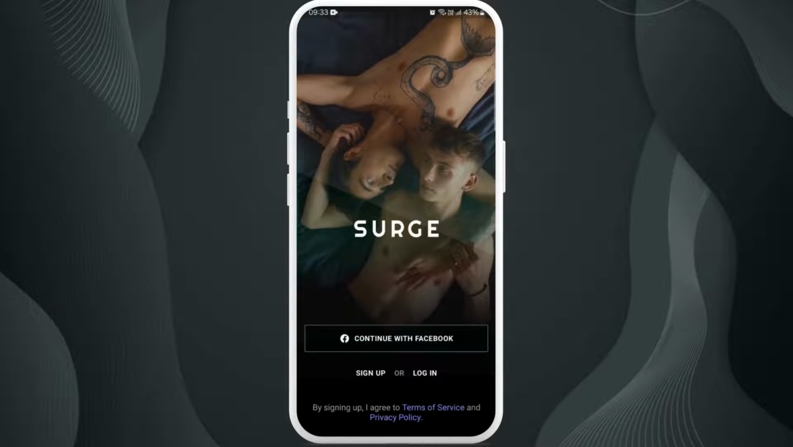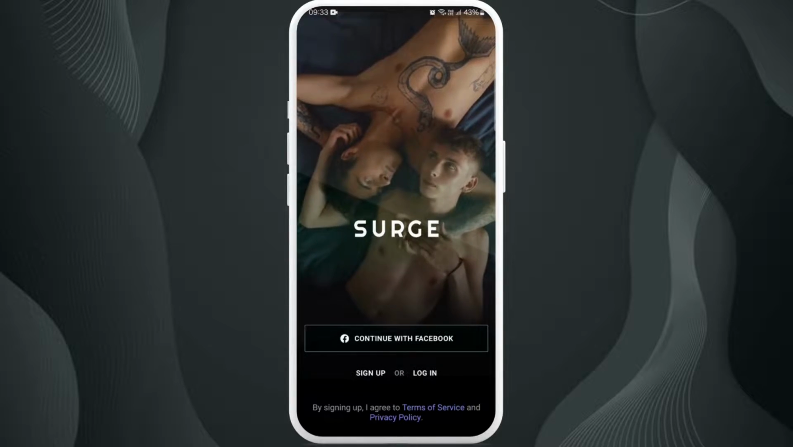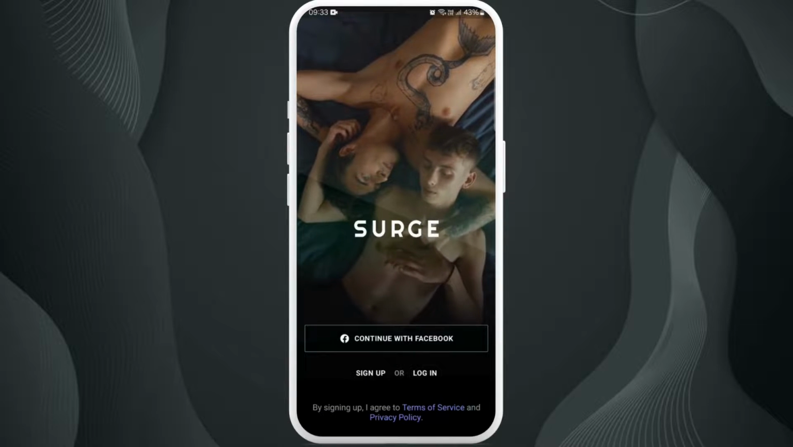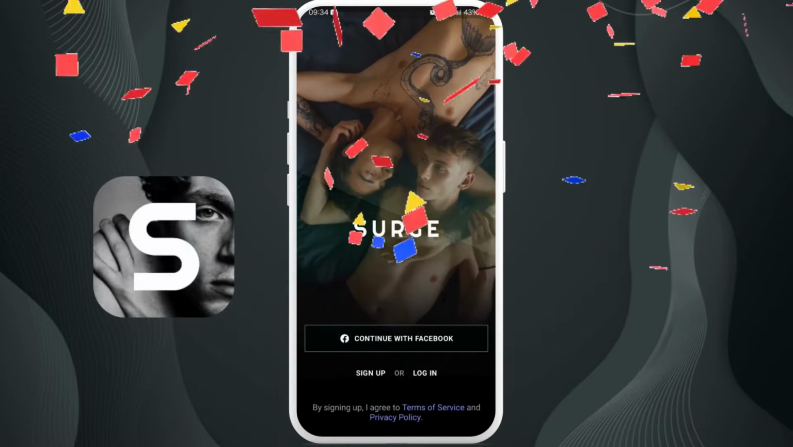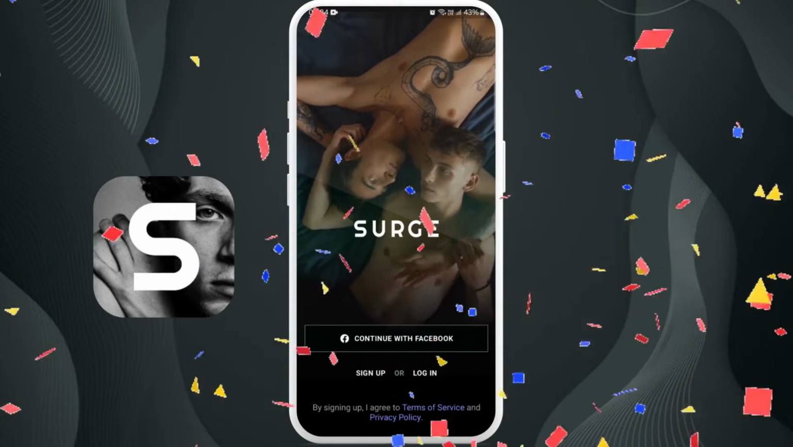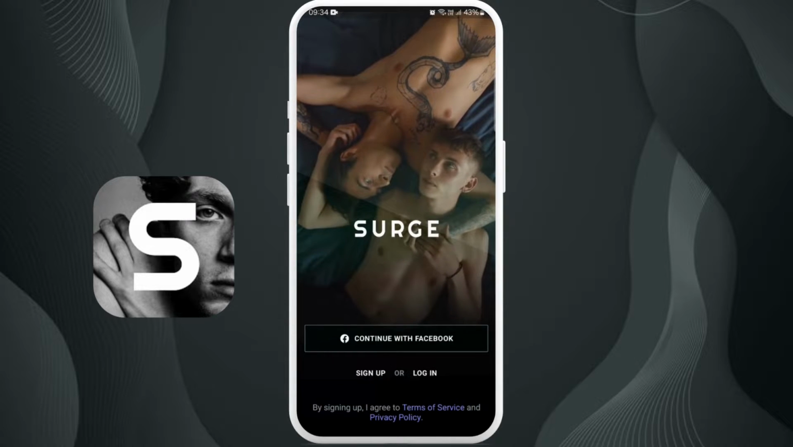From here, if you already have an account in this app, you can go on and log in using your credentials. If not, you can sign up for a new account. And there you go, you've successfully downloaded the Surge Gay Dating app on your smartphone. You are now ready to start meeting new people on this app after you log in.